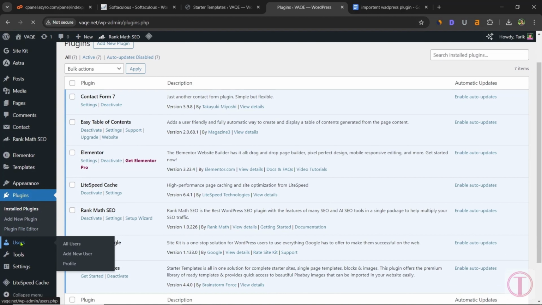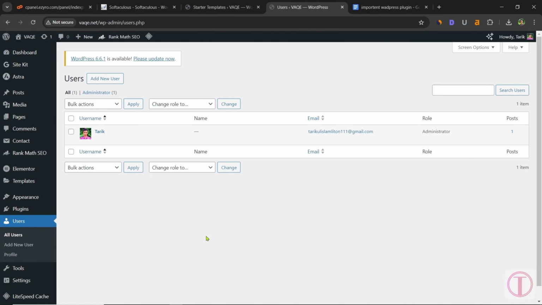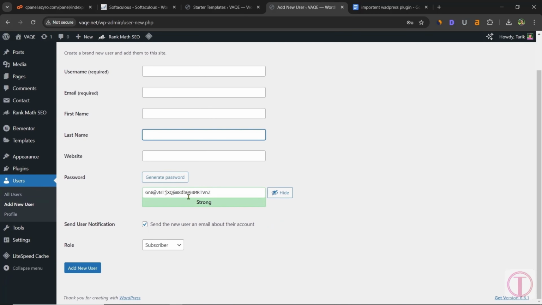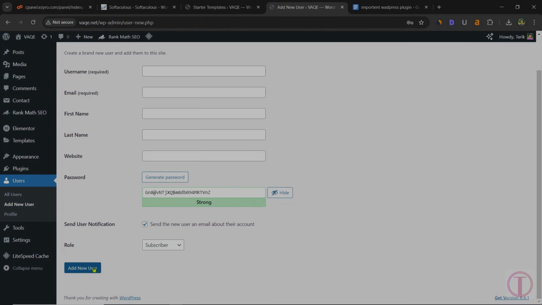Next is Users. If you want to add a new admin or author to the website, click on Add New User. Then select something from the username, email, name, password, and role, and click on Add New User.